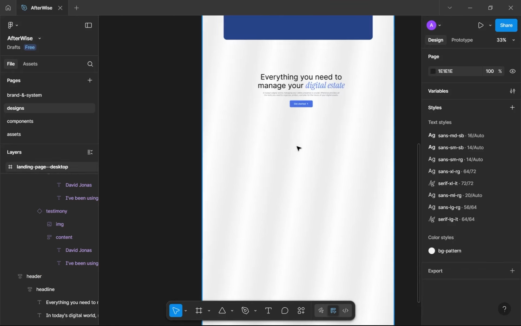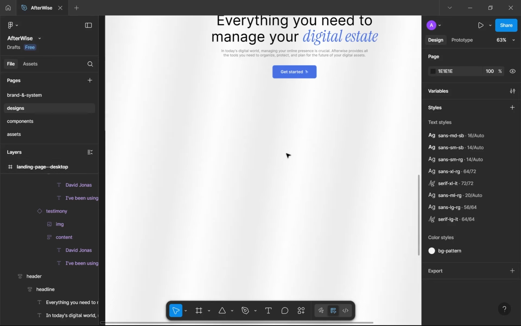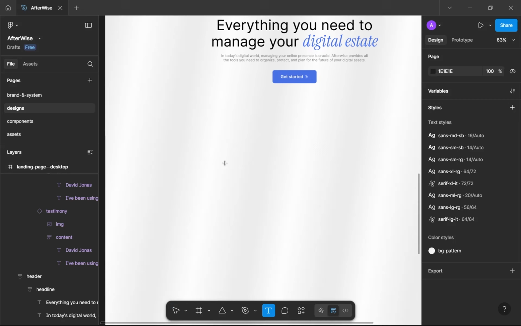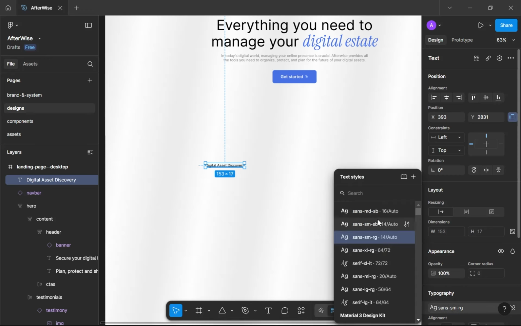Now we'll need some cards here, card elements. And they'll be very simple. First, what are the features that we are offering? So digital assets discovery. So that's one of the features the brand is offering. So if we say that, let's actually make this into a bold 16.